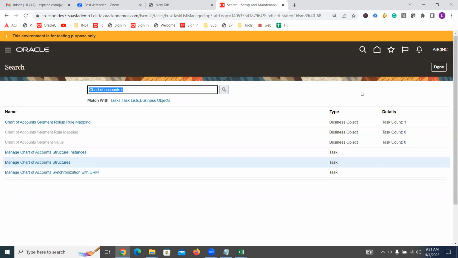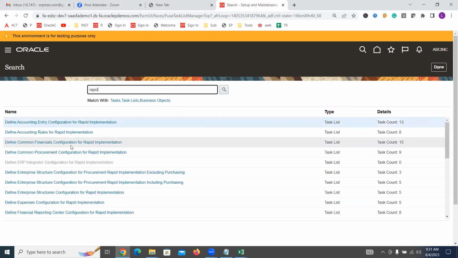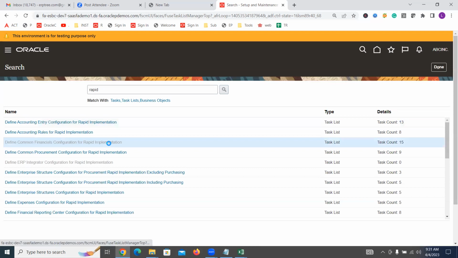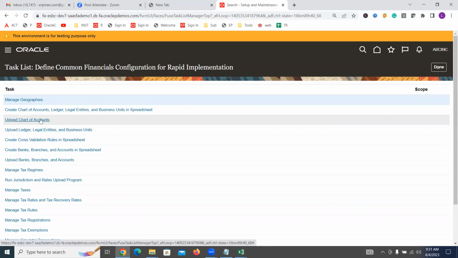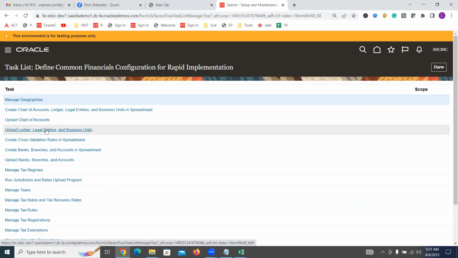Here you can search for rapid. The task list name is define common financial configuration for rapid implementation. Click on this task list. Now the second task is upload ledger, legal entities and business units. By using the earlier task, we uploaded the chart of accounts file. The financial common entities file we have to submit by using this task. Click on this task.